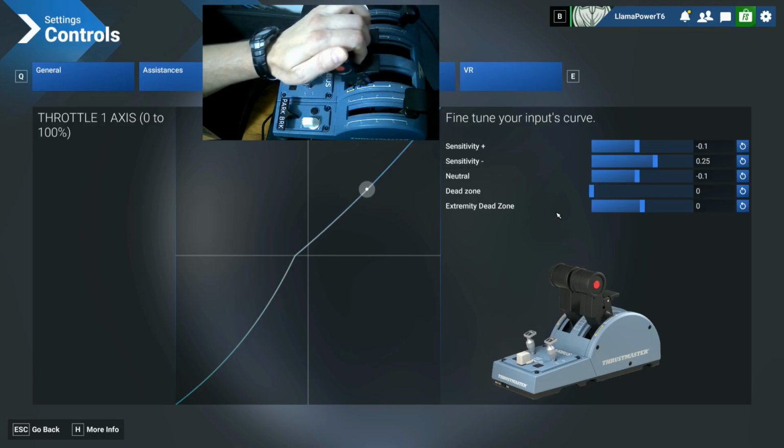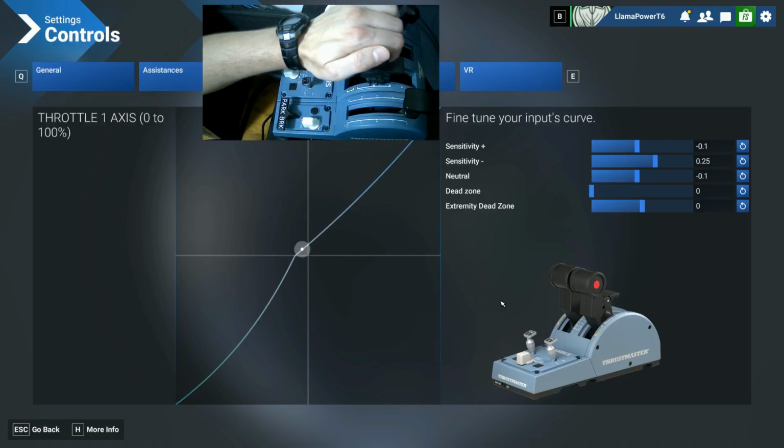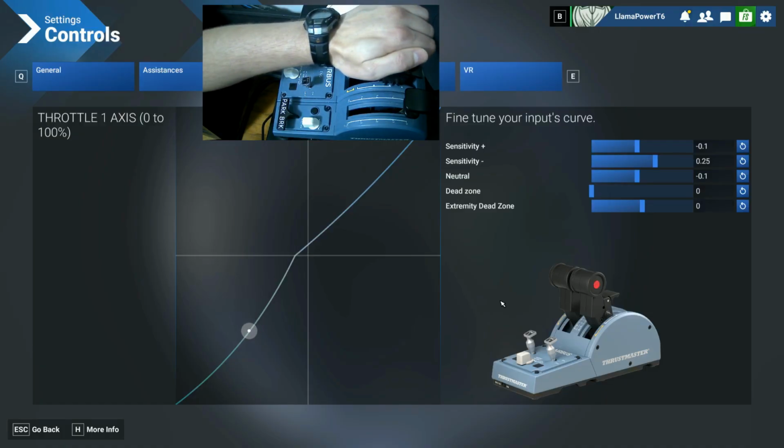And so this is what I used for settings: minus 0.1 for sensitivity plus, 0.25 for sensitivity minus, and neutral is at minus 0.1. And so when I go to the detents of CL, I get here, and then FLX MCT is here, and that will get you something that will line up with the detents on the plane itself.